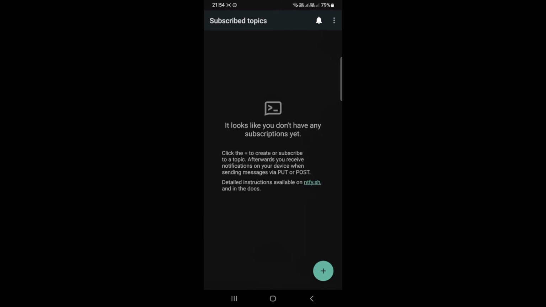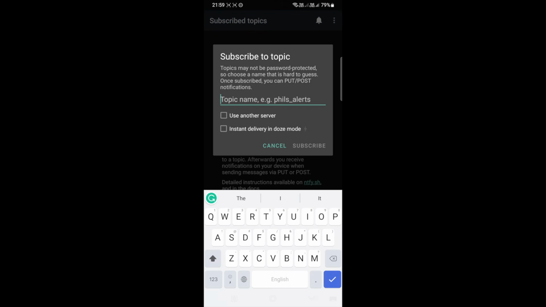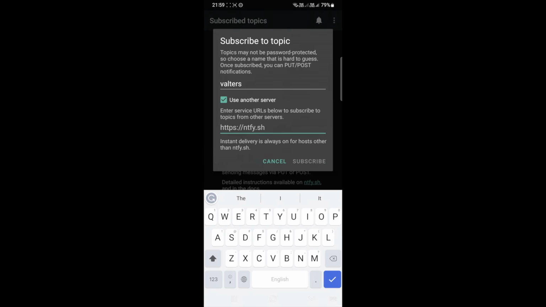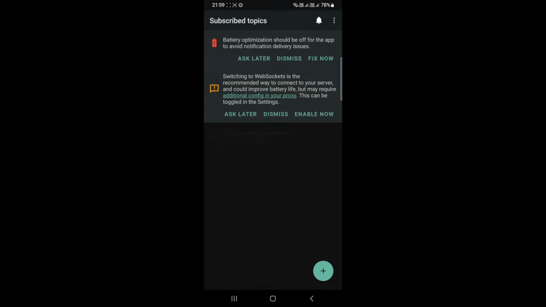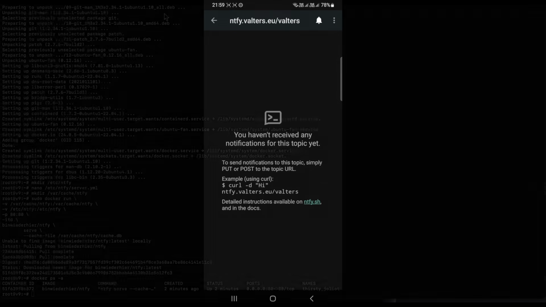Of course, we want to receive notifications. Once the installation is done, let's open the application and press on the plus sign. Now we need to subscribe to a topic. Let's create a topic, Valters, and we will use another server since we have our own server. I'm using the subdomain with HTTP. If you're using IP, you need to enter your IP address or your domain or subdomain. And let's click subscribe. And now we have subscribed to our server.